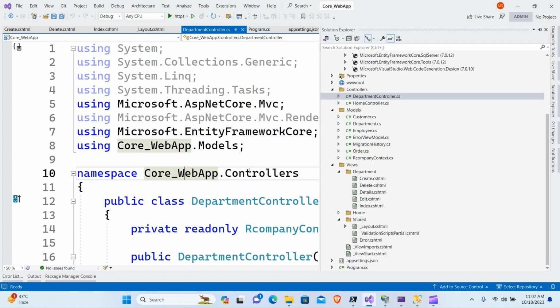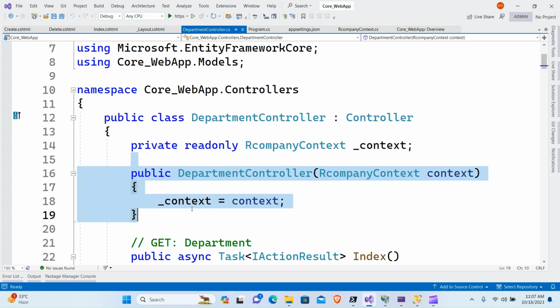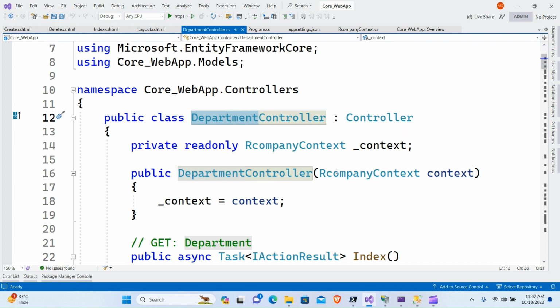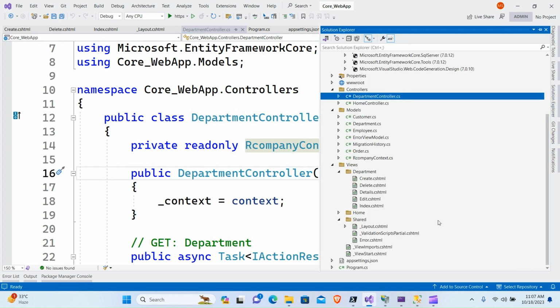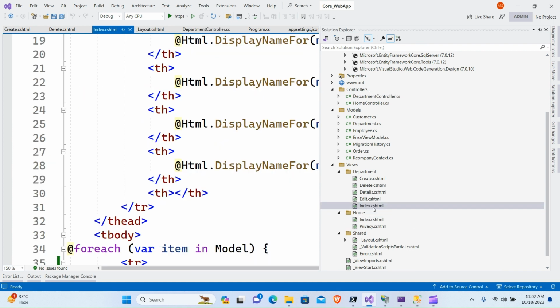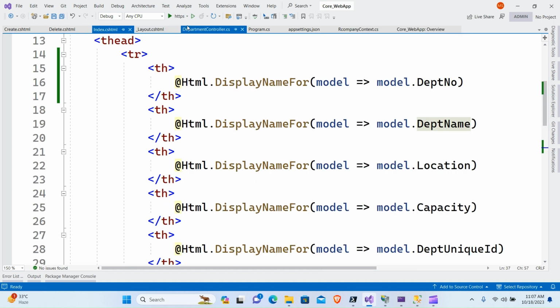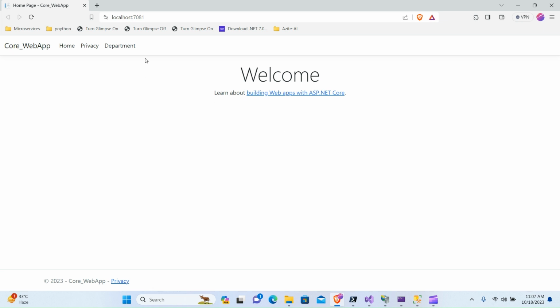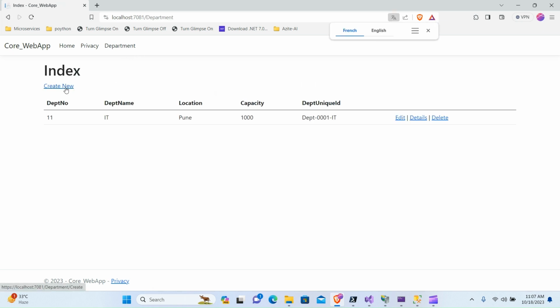This is my department controller, and my company context is injected with constructor injection into this department controller. I also have the code for performing the CRUD operations here for the department controller, and I'm going to run this application. So this is the ASP.NET Core app that I have, and this is the index for the department.